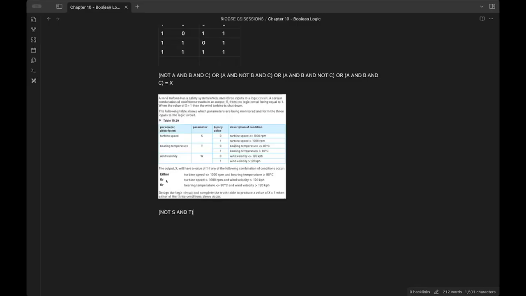Now the next word they used was an or. So we're just going to write an or in the center, and then work on the next statement. So turbine speed is greater than 1000 RPM. That's going to be right over here. So again, turbine speed S greater than 1000 RPM. It's already 1, so we just need to write it as S. And then again, they use the keyword and, so we write and, then wind velocity is greater than 120 kilometers per hour, which is already a 1, so we write it as a W. Now the next keyword is also an or.